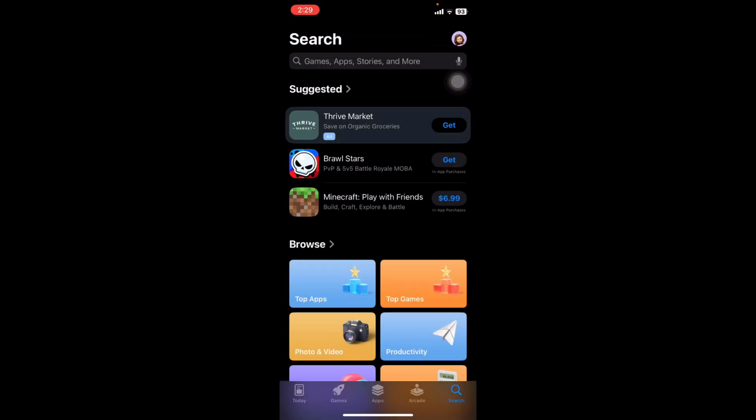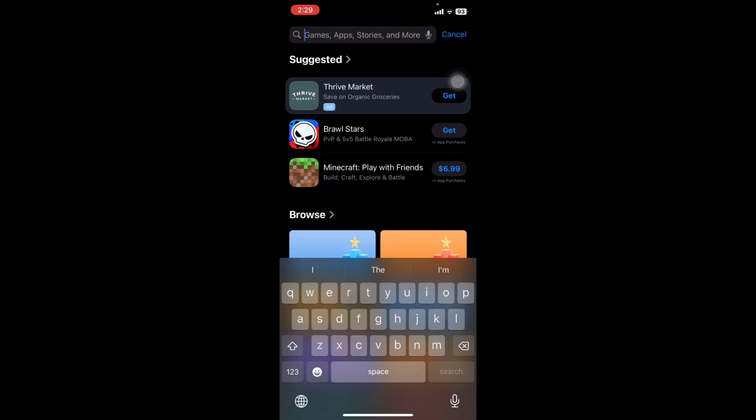After you open your App Store, you can see the search icon on the bottom right corner. Click on it and here on the top you can see the search bar. Click on it and type in Fixy AI.